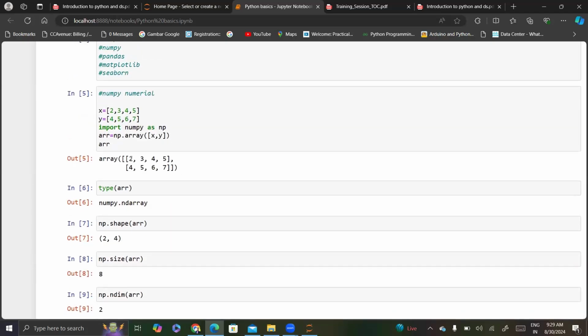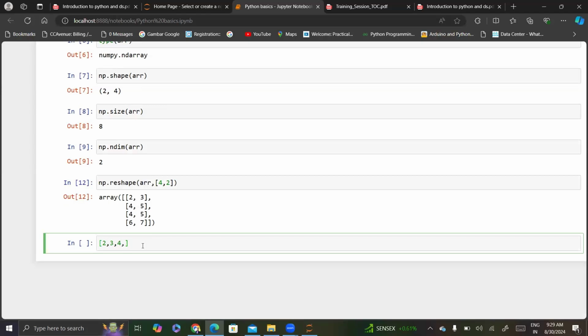Yeah, it should be like this in one single list: 2, 3, 4, 5, 4, 5, 6, 7. One-dimensional array. Yeah, one-dimensional array. I wanted to convert it into a one-dimensional array in which all the values will be residing inside this.